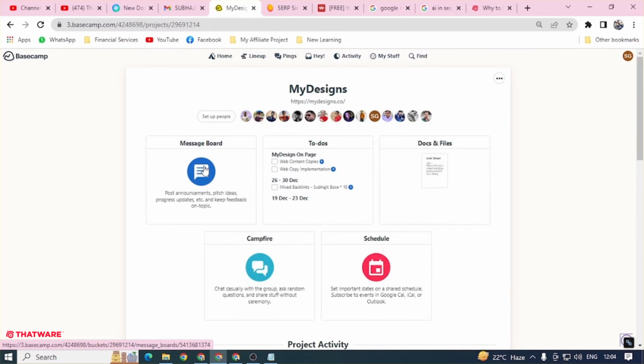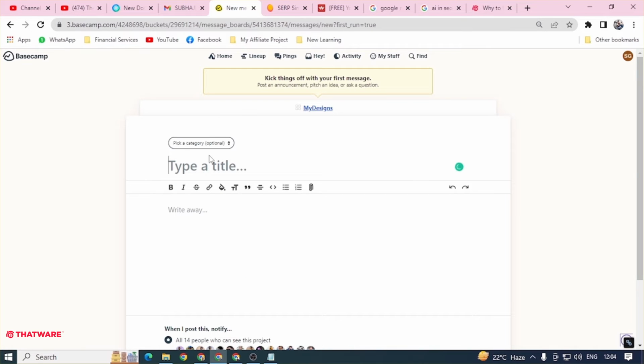First one is the message board. The message board is just like an internal emailing system, so it replaces the functionality of an email in Basecamp. As you can see, it looks like a typical email dashboard where you have the subject line and the email body. If you want to write a message for the entire team or tag a particular person, you can do this by using this. So let's say write a subject, tag a particular person whom you want to send this mail to, and you can simply write the body of the mail and hit send.